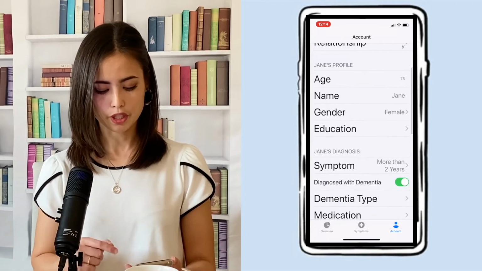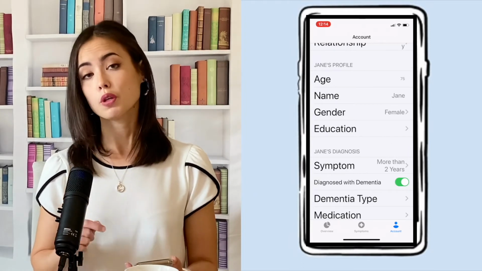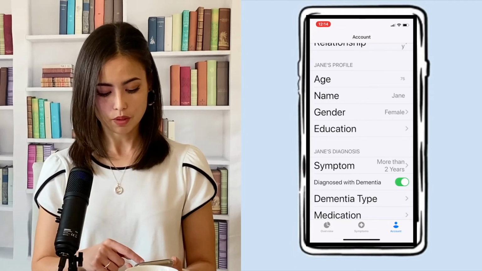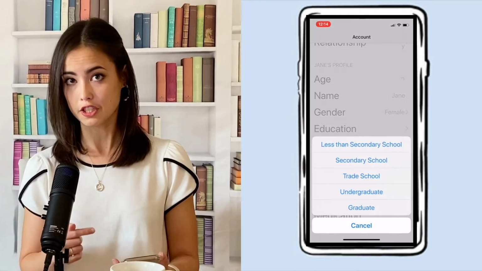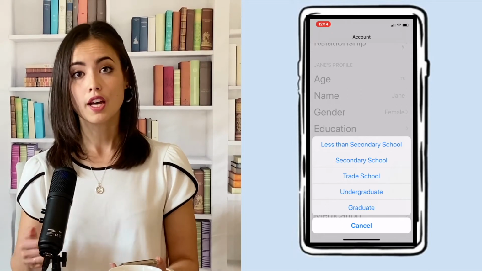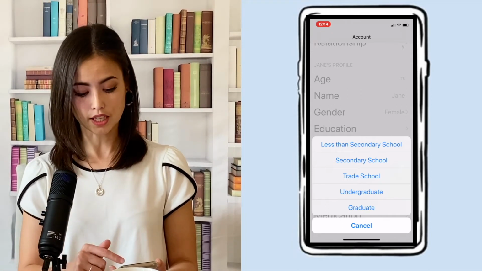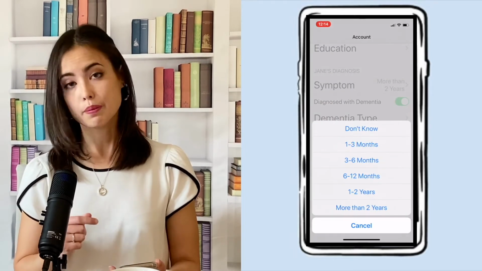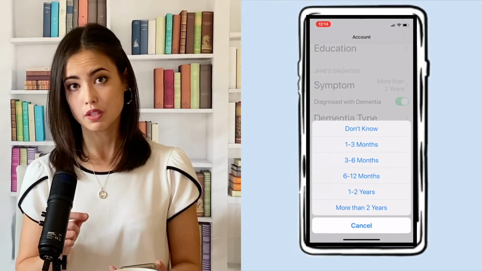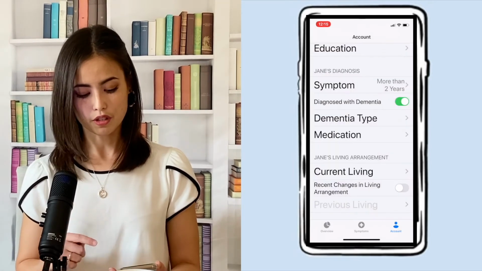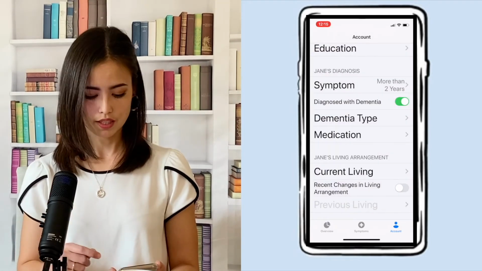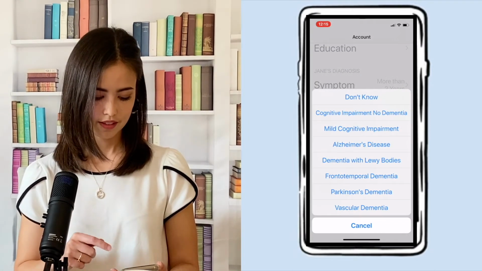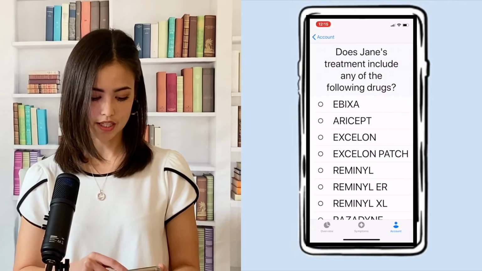Then a little bit lower, you can add more information on the profile of the person with dementia. So their age, their name, gender. You can also add education level because that can be important when knowing what to expect with a diagnosis of dementia. You can add how long someone's been experiencing the symptoms of dementia. You can add whether or not they've actually been diagnosed. And then if so, the type of dementia. And then the medications that they're taking.